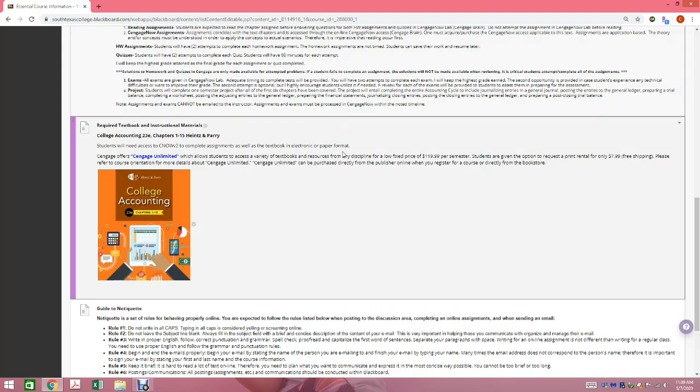Okay, so the access to the Cengage Unlimited gives you access to the platform, which is SAM Now. That is where you're going to be completing your assignments. It also gives you access to the electronic book. Okay, you'll have access to an ebook. This is the book that we're going to be using.